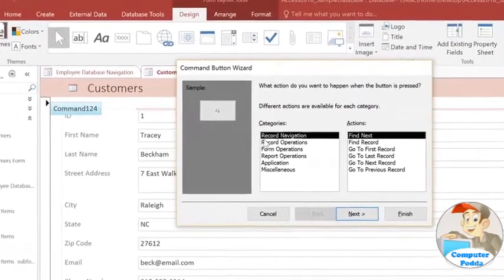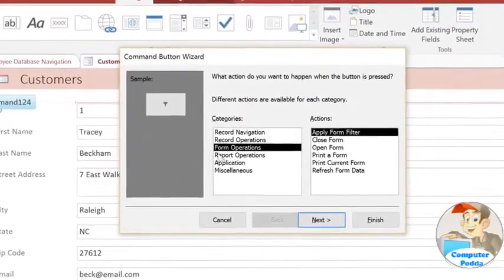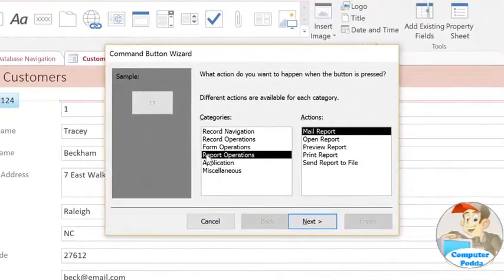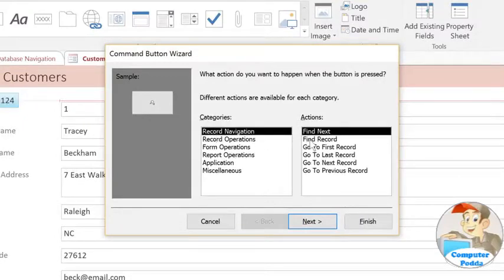There are many different actions that you can choose from, and they're organized under different categories. Most of the time, you're probably just going to use actions from the first 4 categories. The one that I want is in Record Navigation, and it's called Find Record. Then click Next.